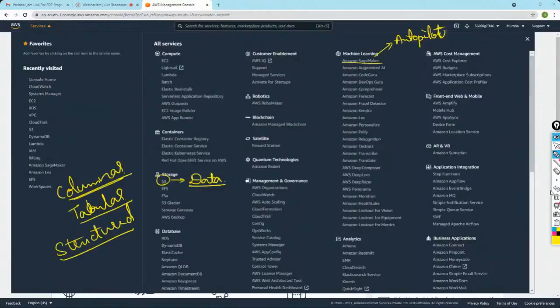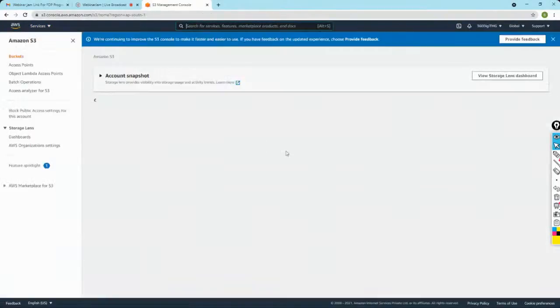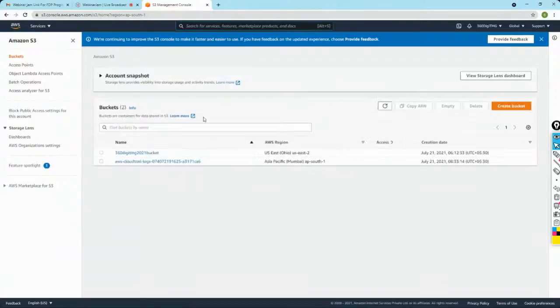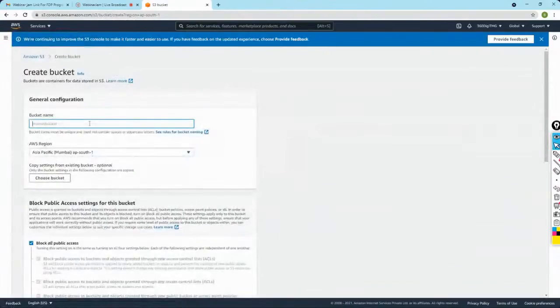Okay, so what I'll do is, first we will go to this S3 bucket. I'll click on this. And we will have to create a bucket. Okay, so I'll do one thing. I'll just select this and forget about what is there. I'll click on create bucket. And let me create a bucket.